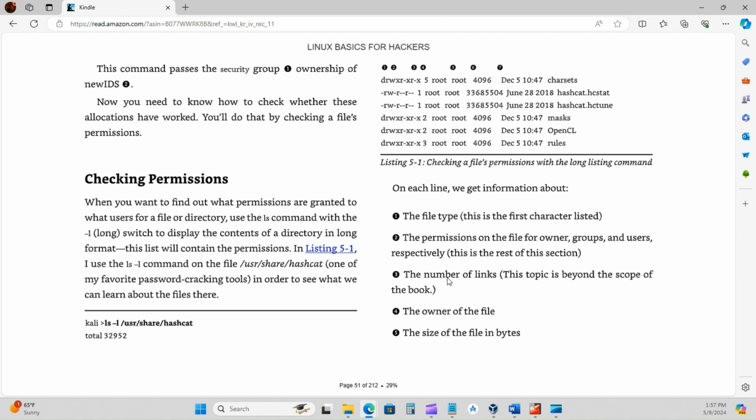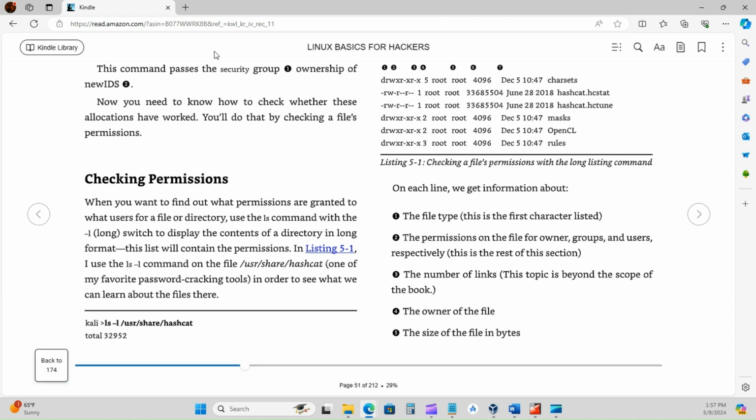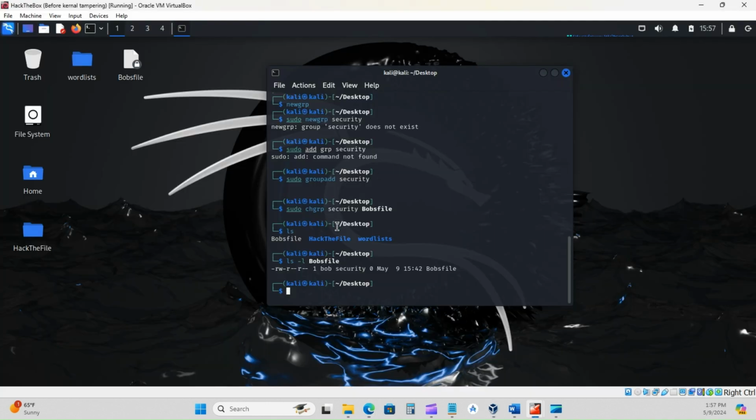Really? Got one link. The owner of the file. Root. Let's see what it says on the owner of the file. It's Bob, right? Bob is the owner or security is the owner? There's the links. Can't execute that. Well, you can't execute it because it's just a document.